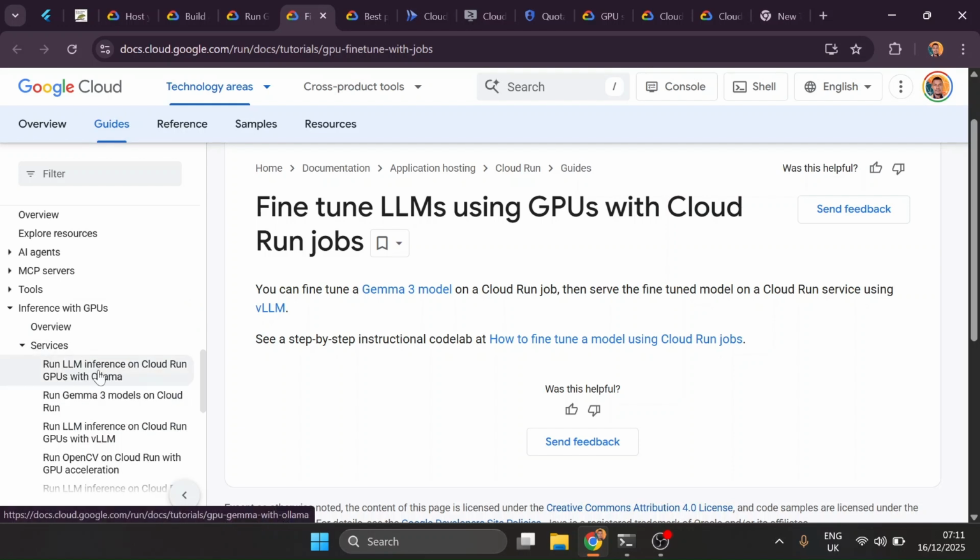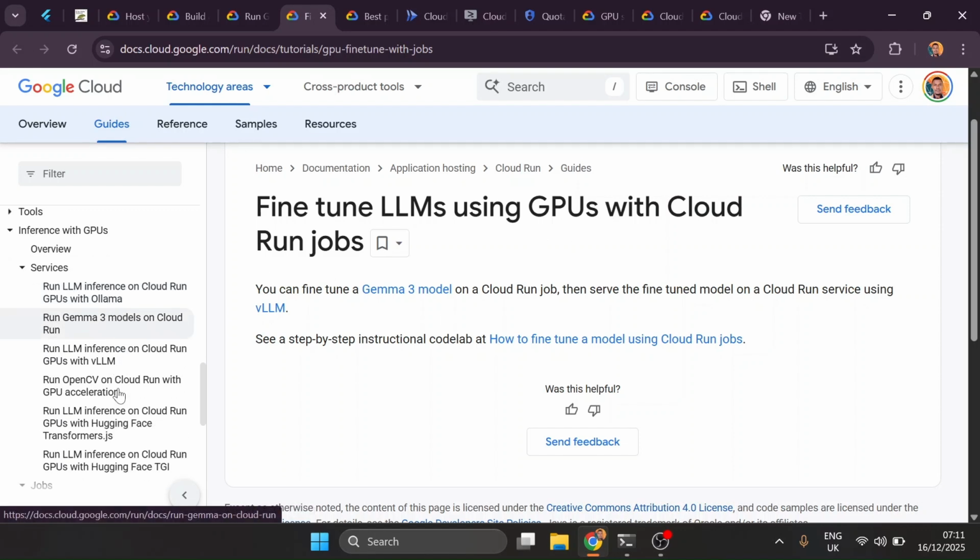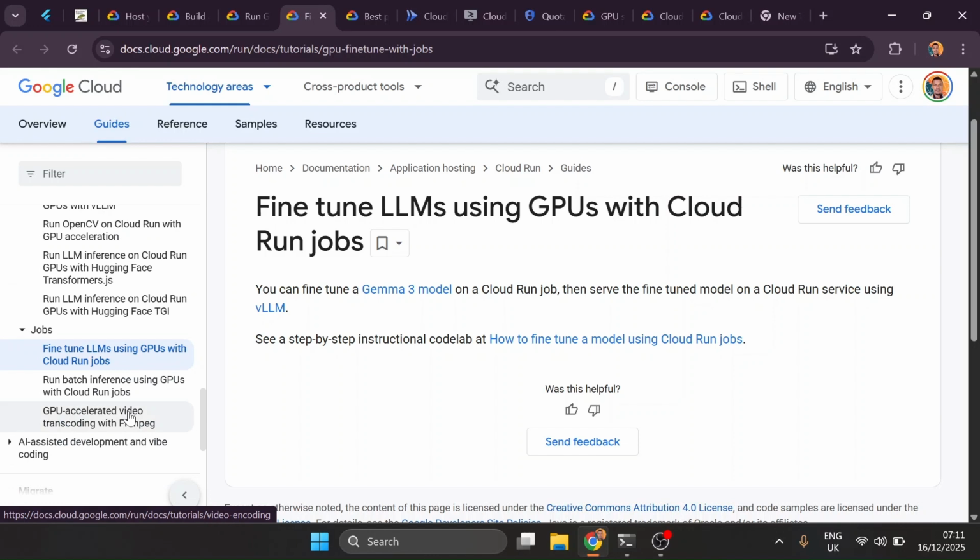inference, not for training, because Cloud Run is not going to stay on, right? You don't want your Cloud Run service to stay on forever, because for training, you need the machine to stay on and then process that training, right? So that is why Cloud Run jobs is probably suitable for such a use case. So you can explore these docs if you are looking at something around fine-tuning your LLM models.